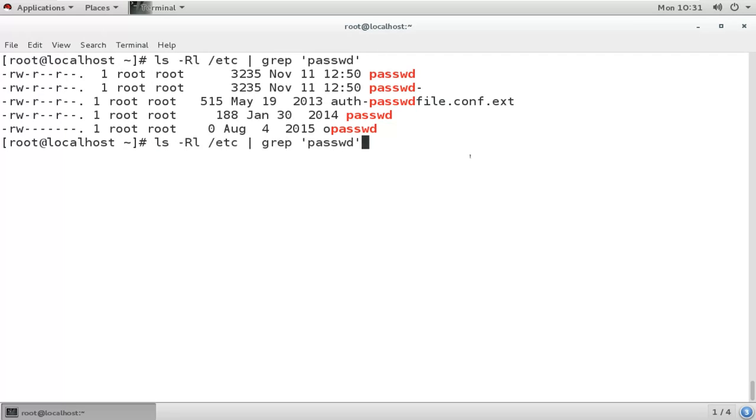Let's say I want to count how many files are there, because one line, one file, remember. So I want to see how many files. So I will add one more pipe here. And remember the word count command, wc. If I say -l, it will count the lines. So what I get here, 5.